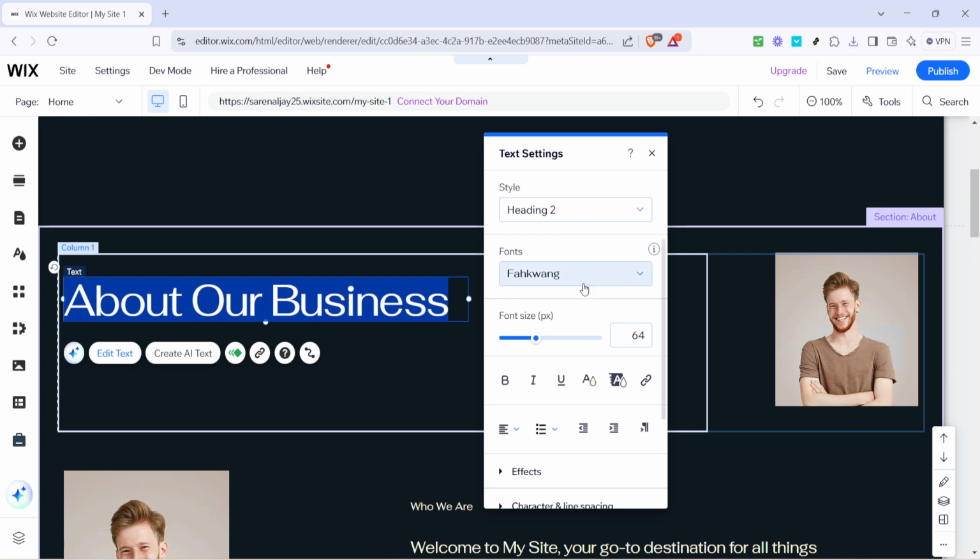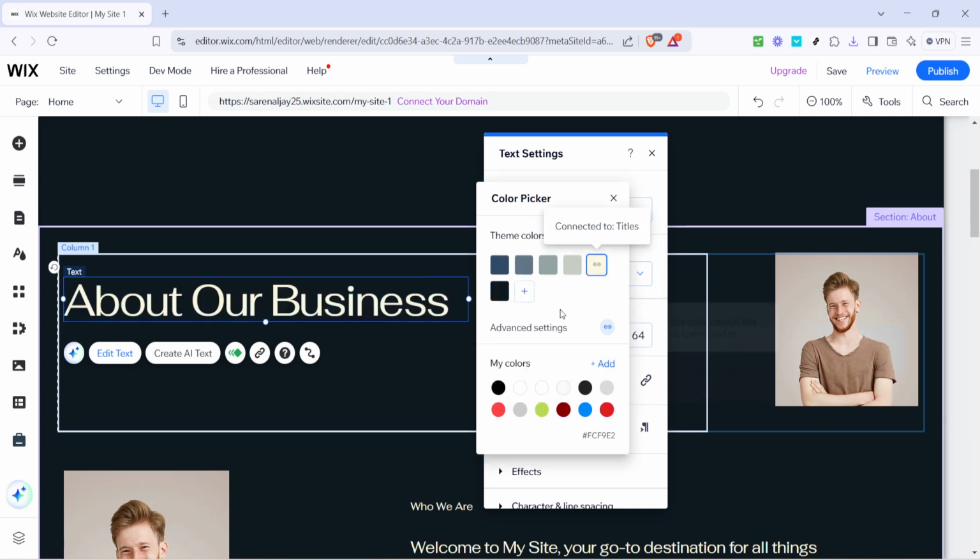Once your desired text is selected, look for the text settings menu on the right side of your screen. This toolbox provides a myriad of options for adjusting how your text looks and behaves. You should notice a paint bucket icon or the word color listed among these options. This is your ticket to changing your text color. Go ahead and click on this color changing icon.